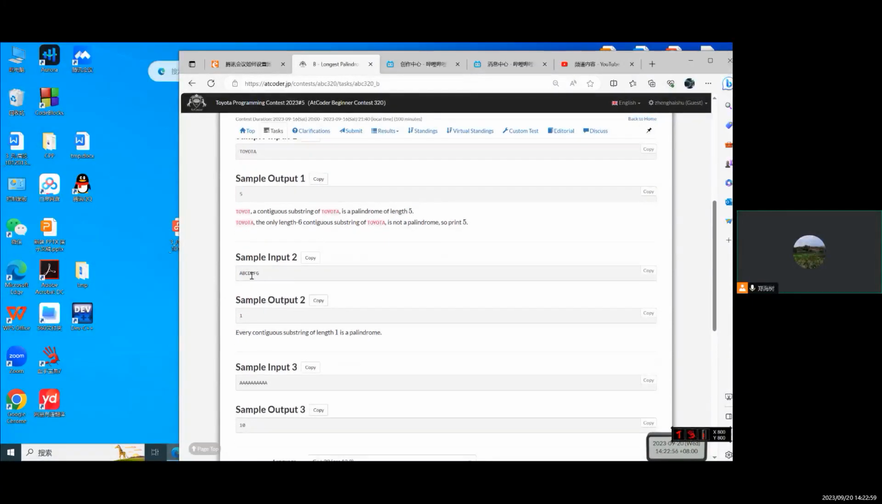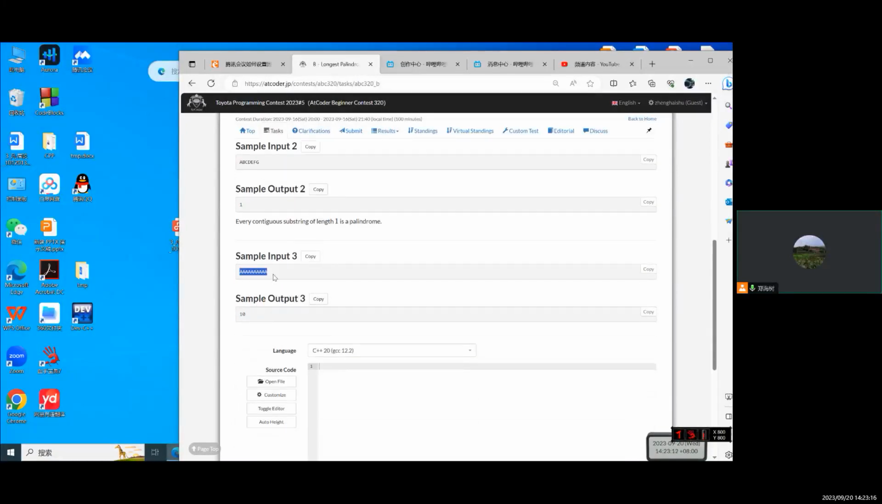For the second sample, A or B or any other single character is a palindrome and its length is 1, so 1 is the answer. For the last sample, the 10 characters are the same, so the max length of the palindrome is 10.